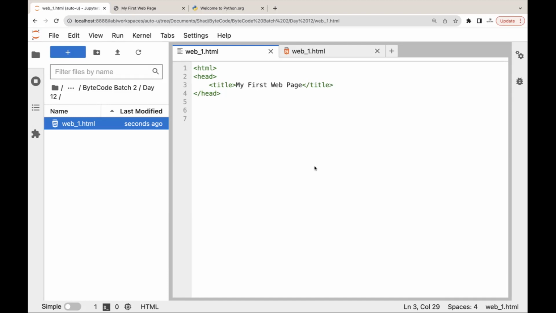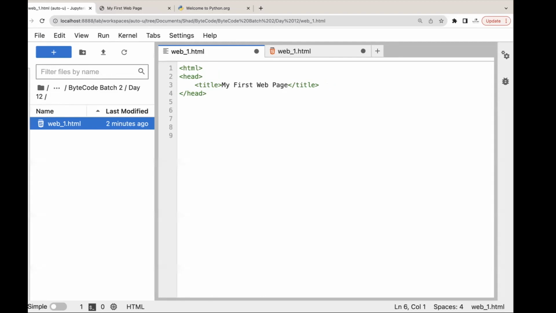Like here, I am closing the title. Sorry for interrupting. Initially it's title, and in the end it's forward slash then title.